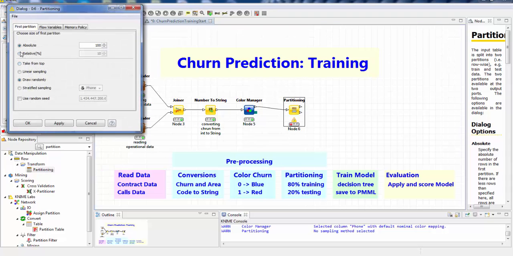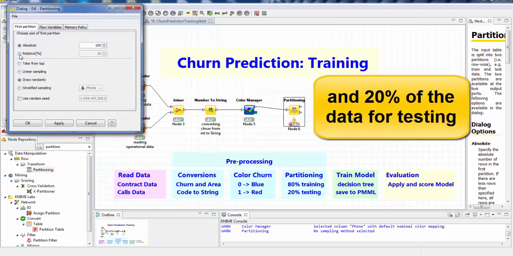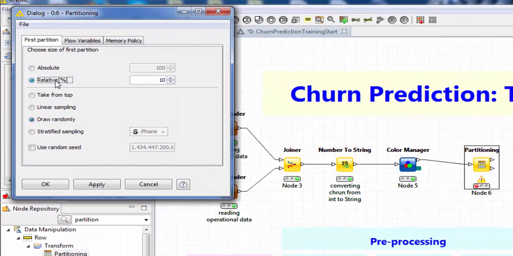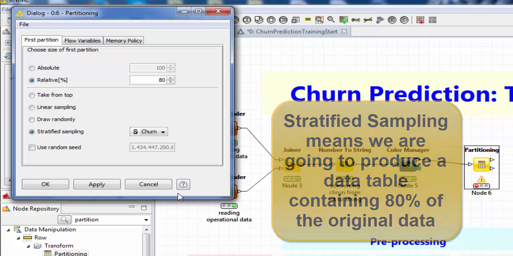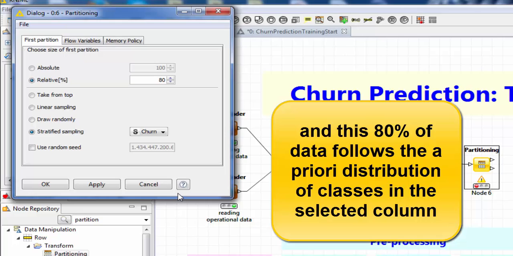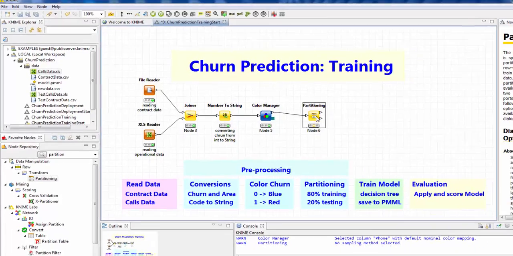Now let's suppose we want to use 80% of the data as training set and 20% of the data for testing. So we use the relative partition, using percentages of the data. We produce 80% of the data on the top output port, and let's say we draw them randomly. We can also use stratified sampling using the churn for the stratification. Stratified sampling means that we are going to produce a data table containing 80% of the data, where this 80% was extracted from the original data following the a priori distribution of the classes in the churn column, in the selected column. Let's use, for example, the stratified sampling.